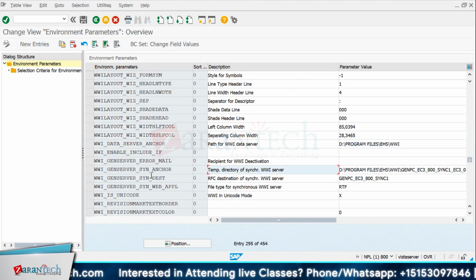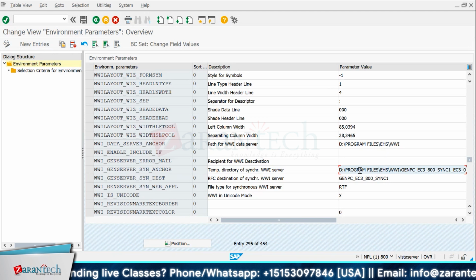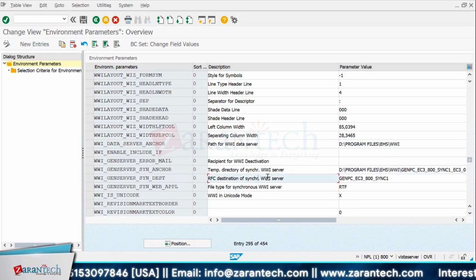Next, the generation server. Where exactly are your server files? I mean, where will the RFC connection be automated? So here it is. If you go to the D folder, Program Files, EHS, WWI, there they have mentioned your RFC file. They maintained it. But be careful, in your system it will be different. The same thing, I have to give the RFC name also, whatever RFC they had given, right?